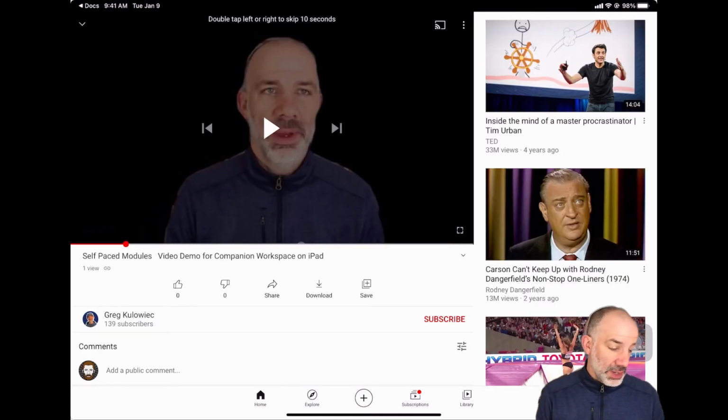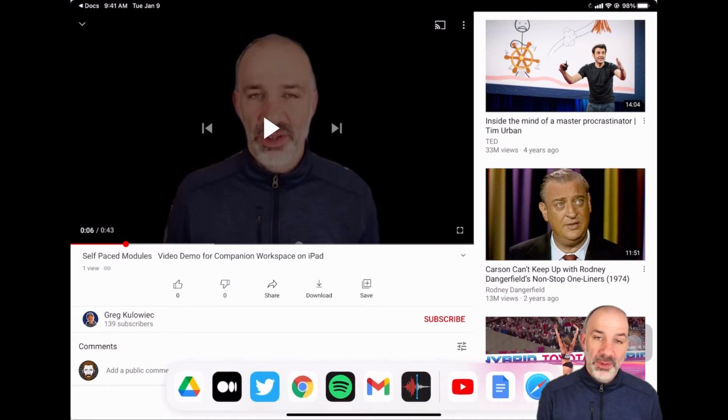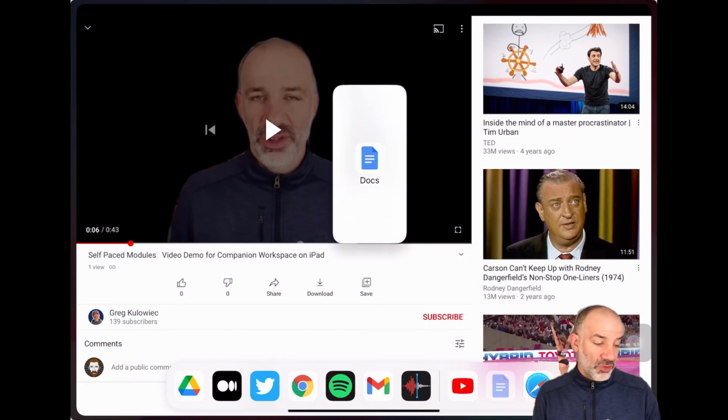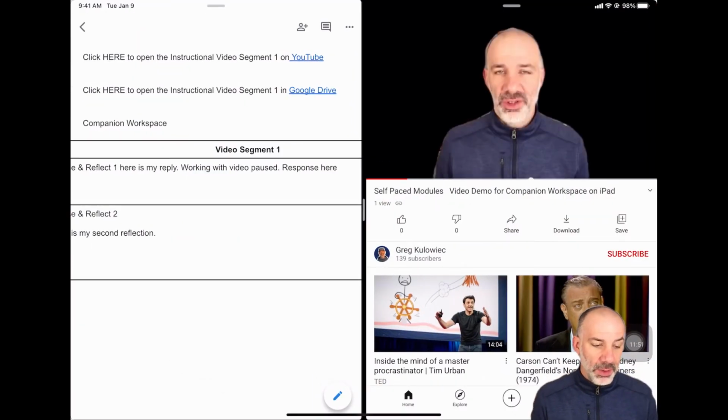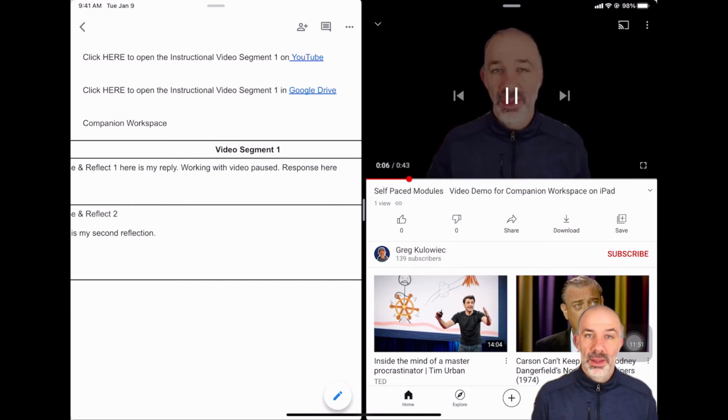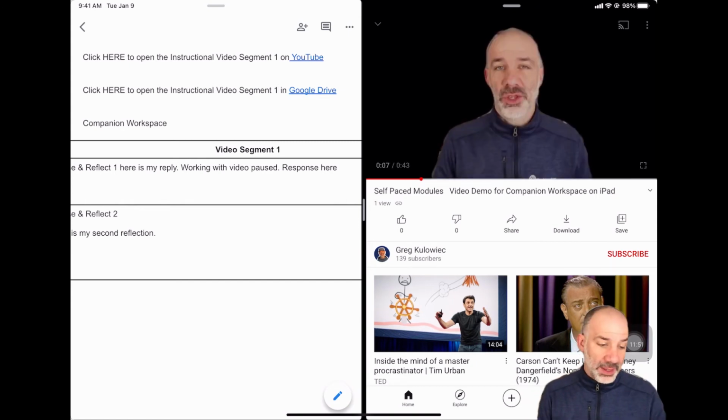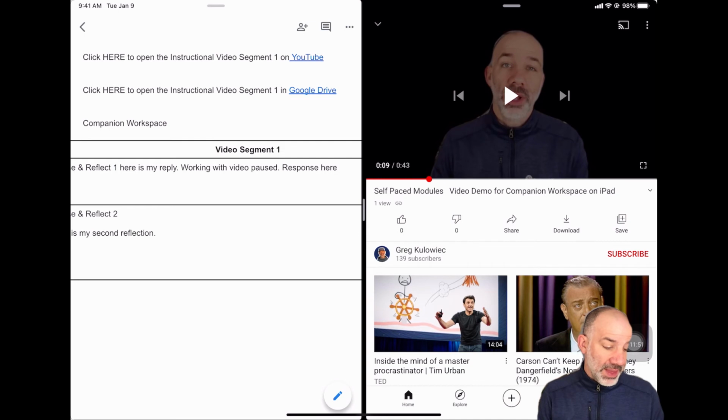But what I'd like to do now instead is swipe up to my doc, grab the Google Docs app, drag and drop it on the left-hand side, and now I have this split screen function where I can play the video on the right. There, that instructional video is playing. I'll pause the video, and then I'm able to go into editing mode right here. I can go into editing mode on my Google document and work in my companion workspace.